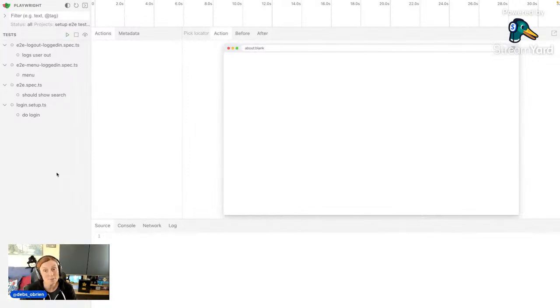Fantastic. But over in the middle, I have this whole trace viewer. And if you've seen the trace viewer before, you'll know what this is. The timeline is at the top. We've got the actions, the metadata. We've got the action, the before and the after, and the source, console, network and log.